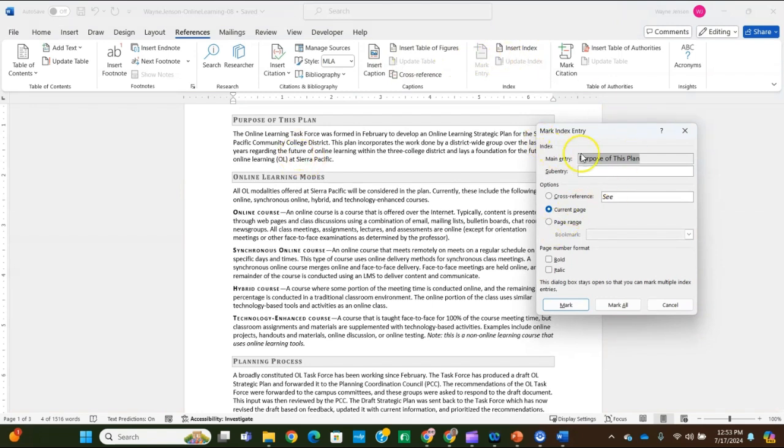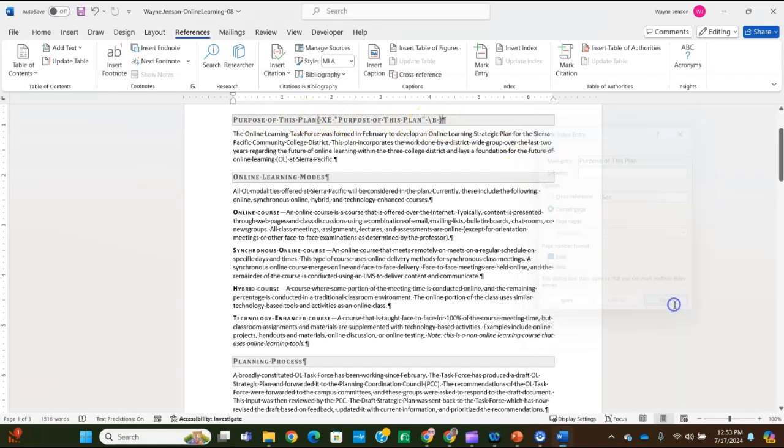And then that'll put the text that you've got highlighted in the main entry. So in this case, I'm okay with creating a main entry because this is one of the main sections of my document. And then I'm going to leave the current page, and I'm going to select the bold page number format, and then click Mark. And once I click Mark, it puts this text after, these are hidden formatting symbols, after that heading that we've got in that section. And then we can close that. So that created an index entry for that section.